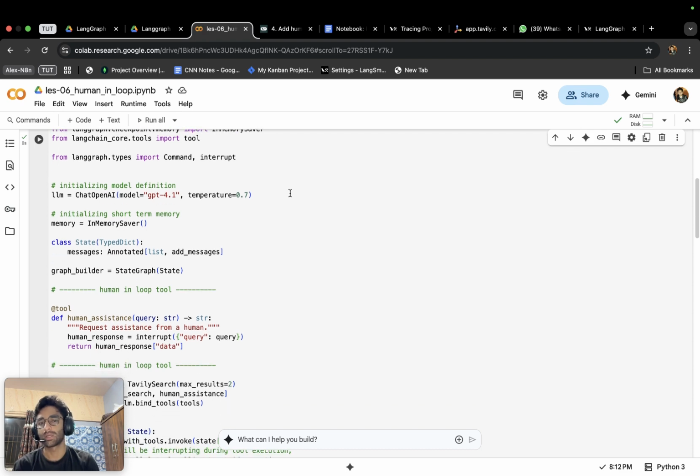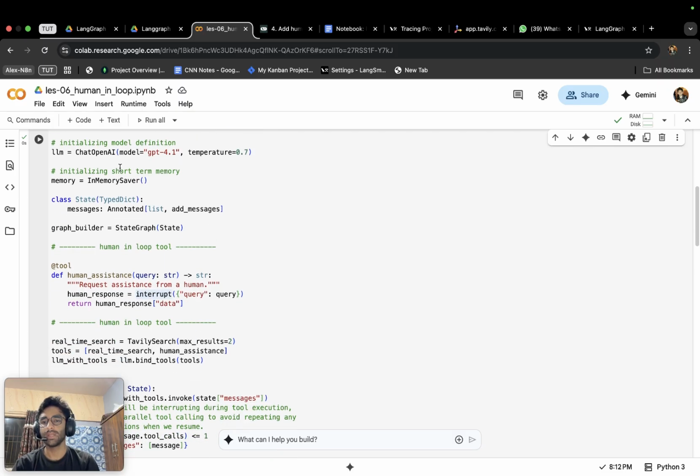So what new thing are we going to learn in this tutorial? Interrupt and command, these two things in LangGraph. That's why we use these. These are being used for human in the loop. So we just imported this command and interrupt, and then we have initialized the chatbot LLM. At this time we are going to use GPT 4.1.